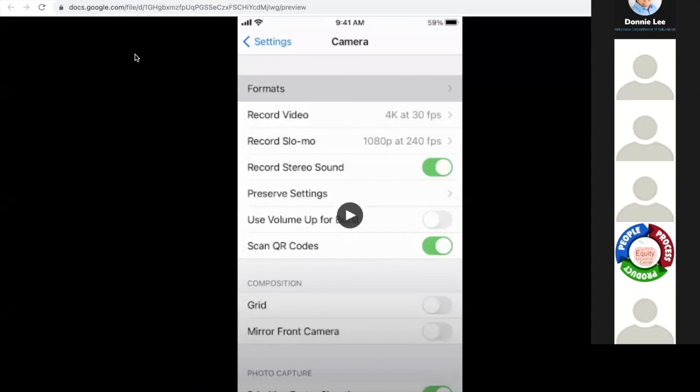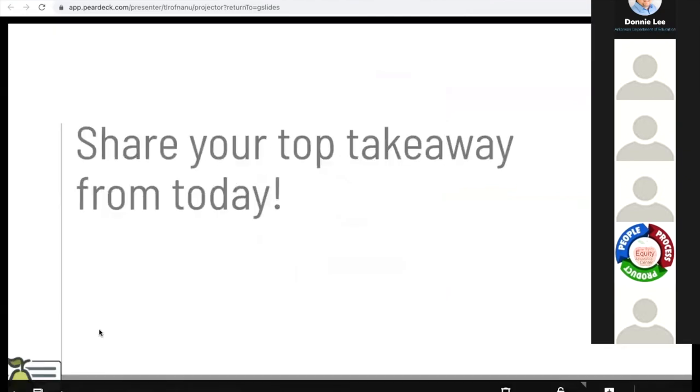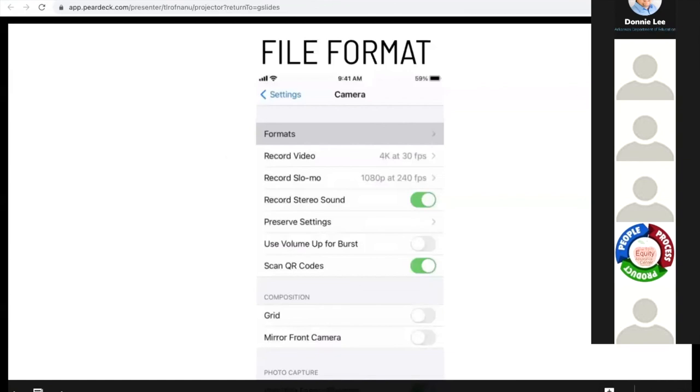So just want to give you a few things there, some really cool stuff. Again, the larger or more defined space you use to record, the more space it is going to take up on your phone. So you may want to be careful about that. So that's the end of that.